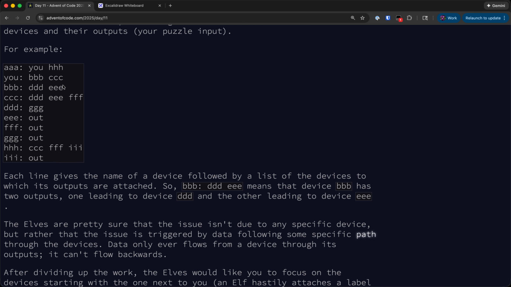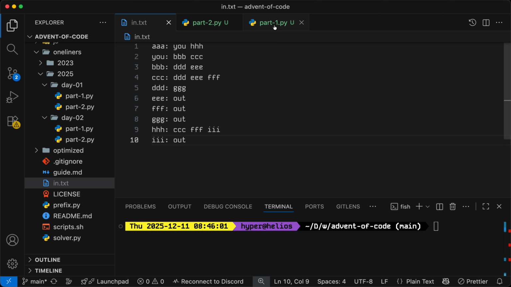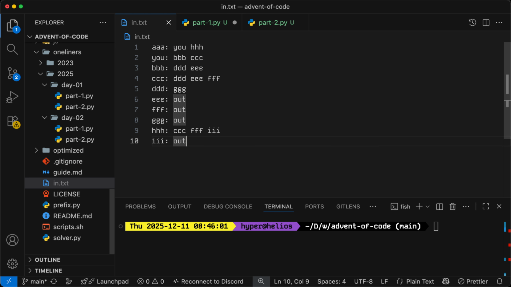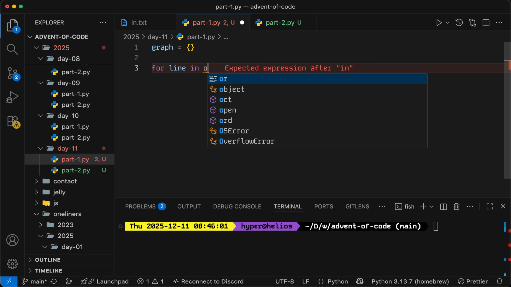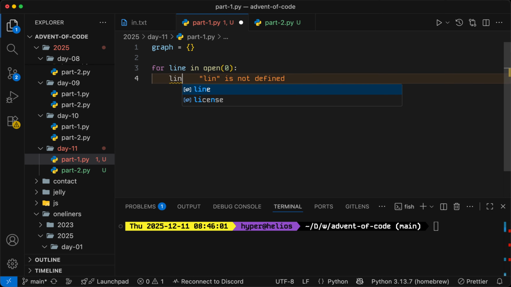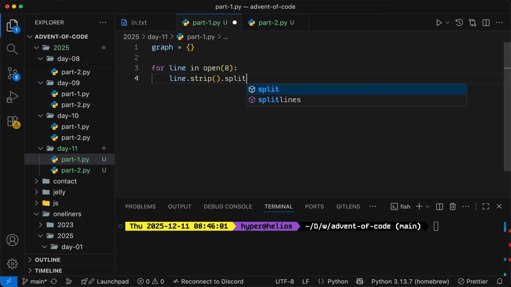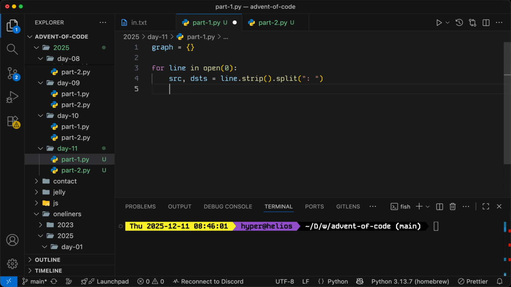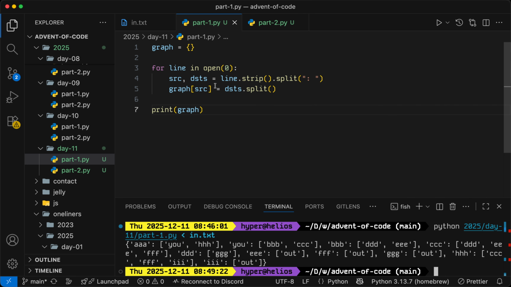Okay, so the input parsing today is fortunately not too hostile. We want to store a map from each node to all of its outputs. So for each line, we'll split it on the colon space. So source, destinations = line.strip().split(': '), and then graph[source] = dests.split(). And so that'll give us a map from each node to its outputs.